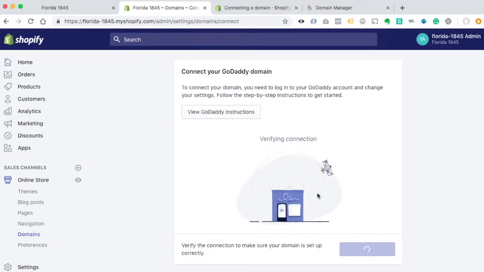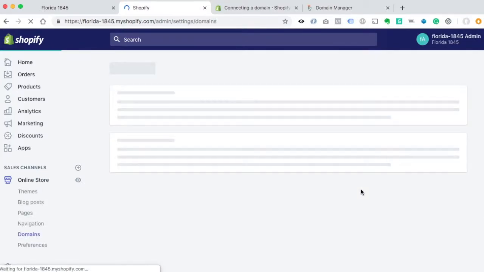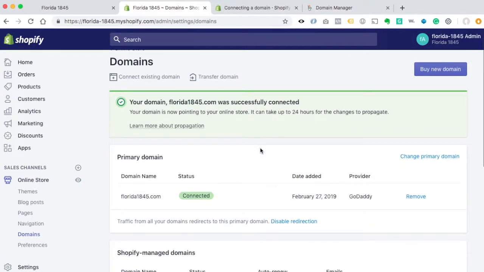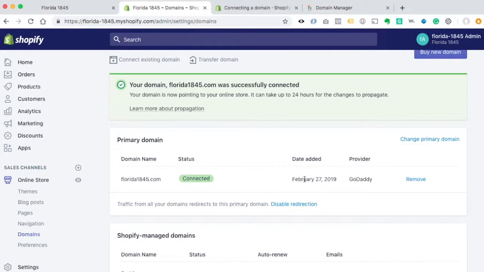That's gonna reach out to GoDaddy and try to verify that domain, and looks like it worked. Your domain's not pointing. It can take up to 24 hours. It says 24 hours here. GoDaddy actually says 48 hours it could take up to, but usually it happens pretty quick.